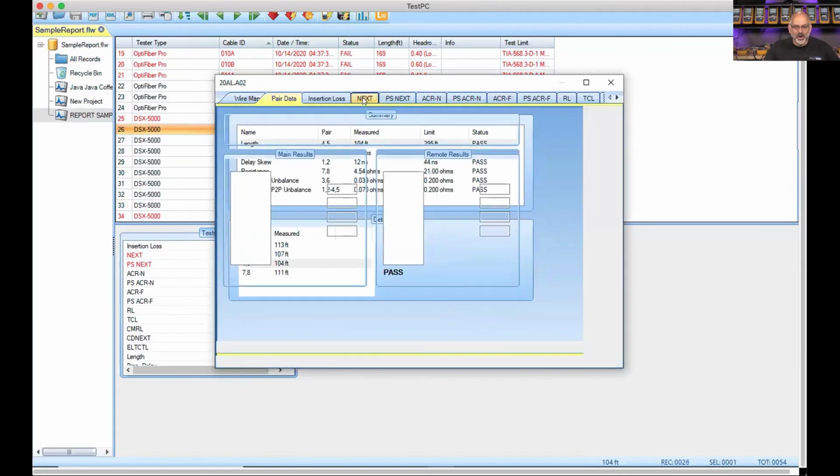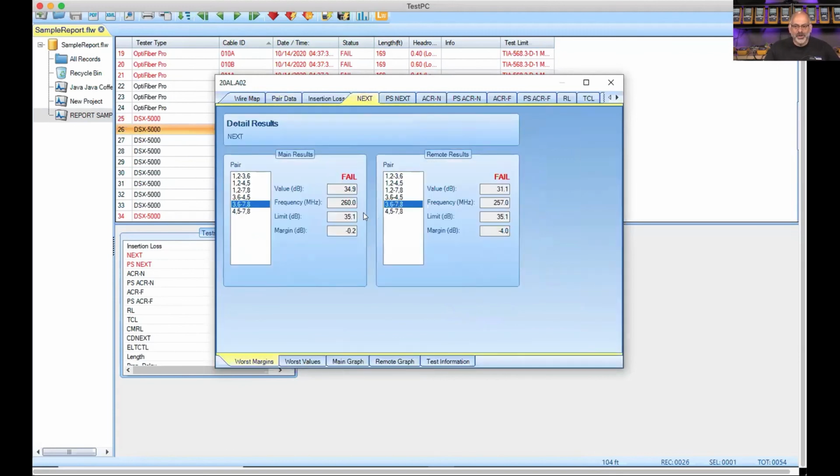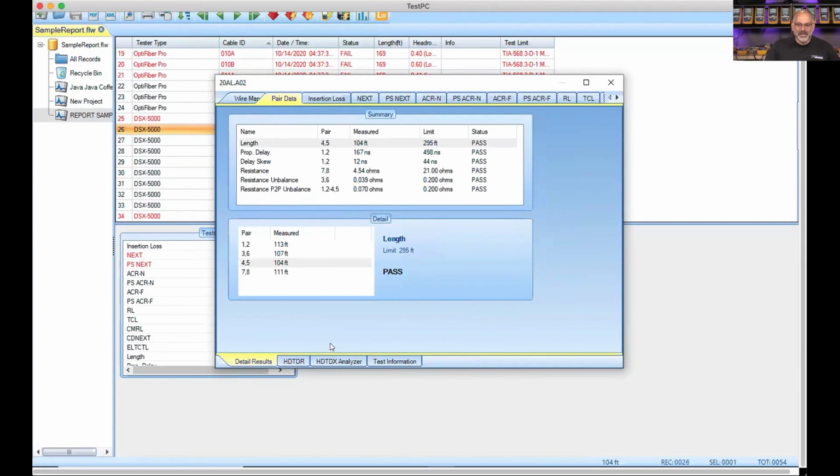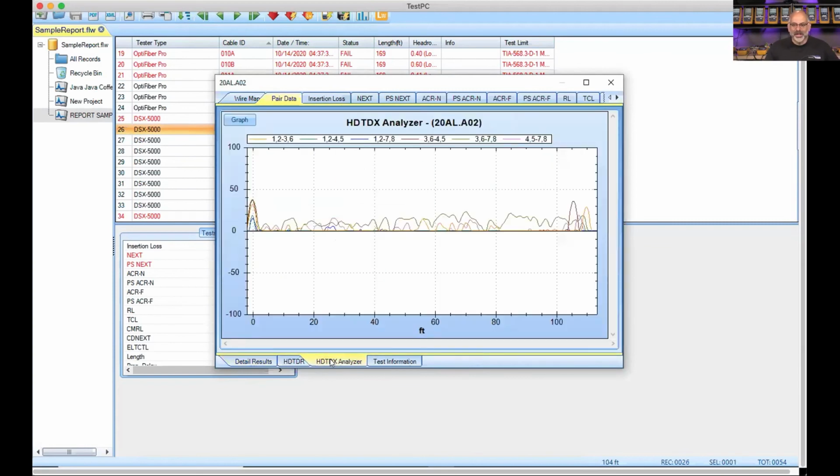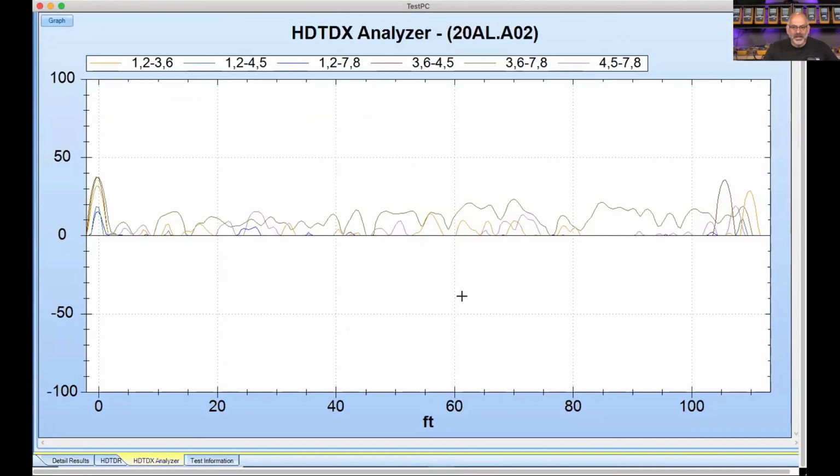Now, we know from looking at the report that this one failed near-end crosstalk. So what I want to do is go in and see why it failed. There are some pretty neat tools in here like our HDTDX, and this will show us information about our cable, and we can start looking for where we see that failure.